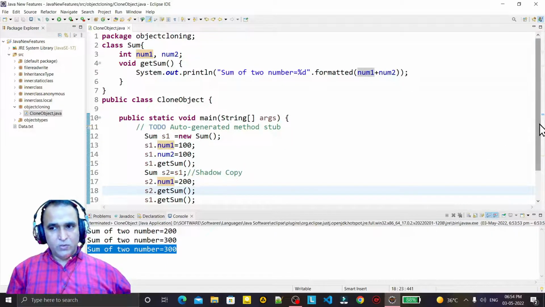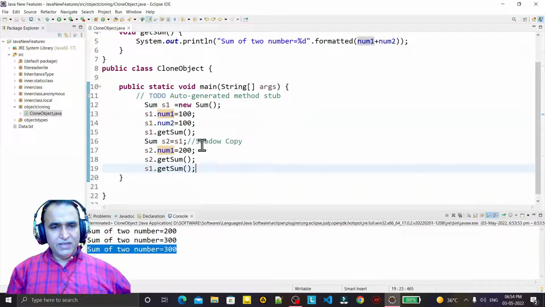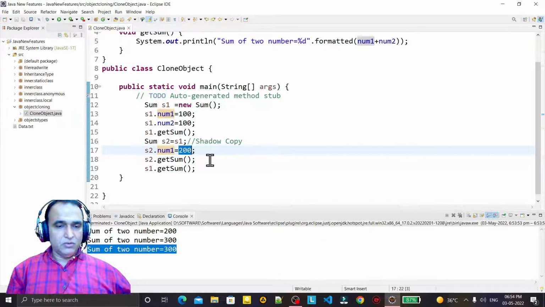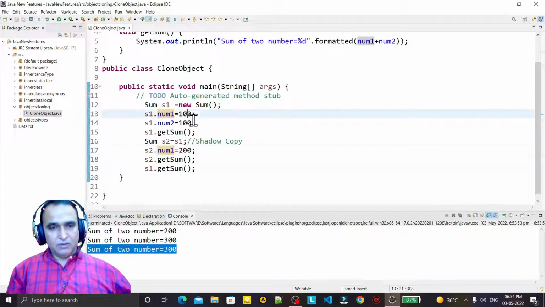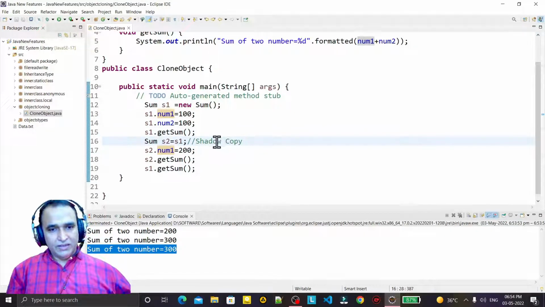Okay, that is one kind of object cloning, shallow copy. It's very easy, but we have a problem: if someone changes the value of the new object, then the old object will also reflect it. So if you require it like this, you can use it, otherwise it's not preferable.